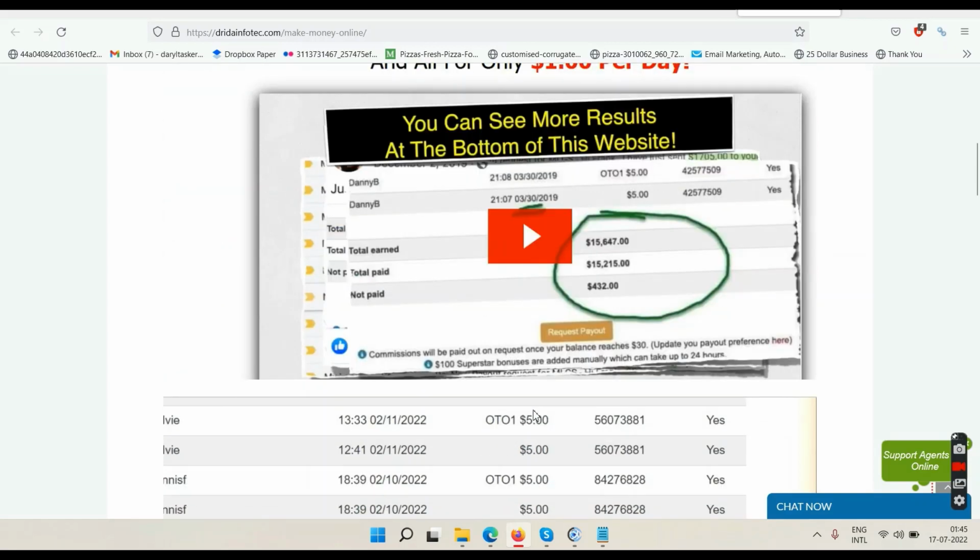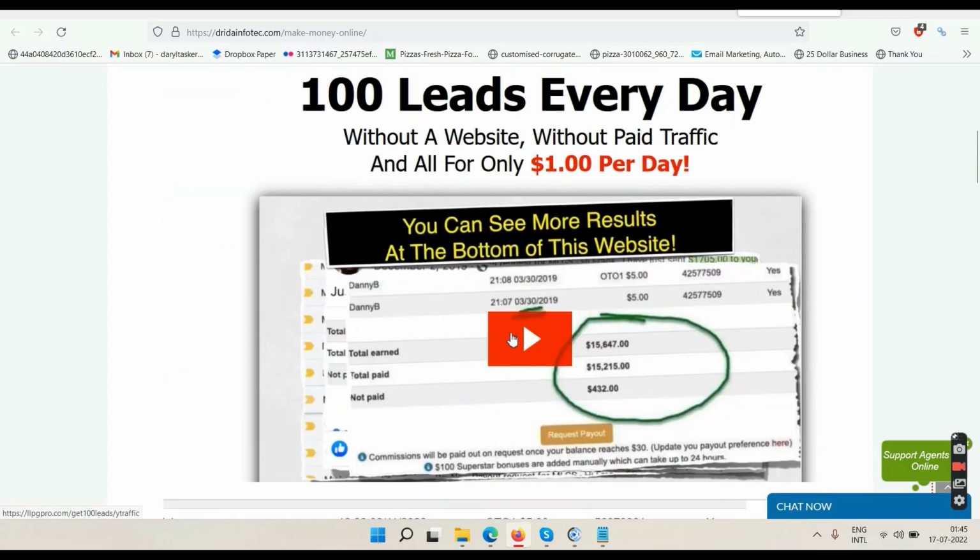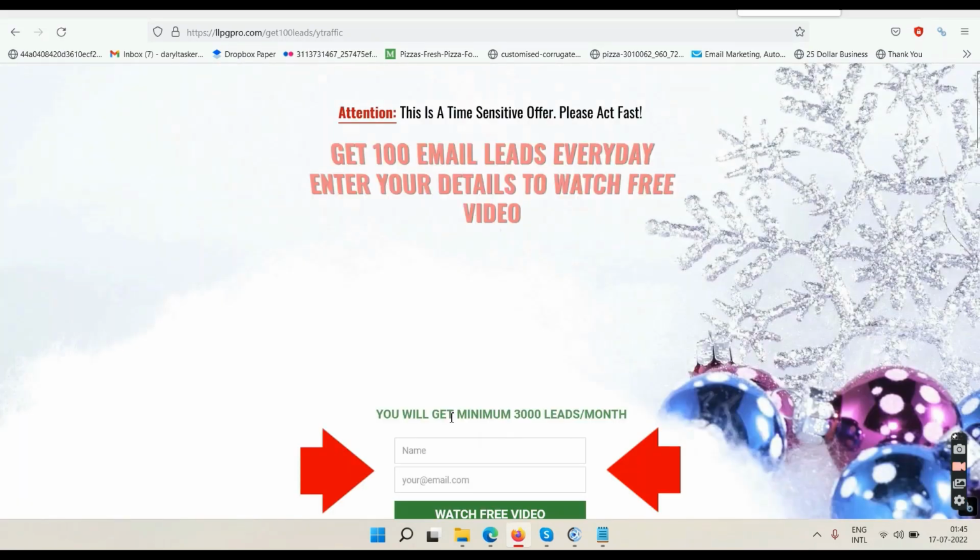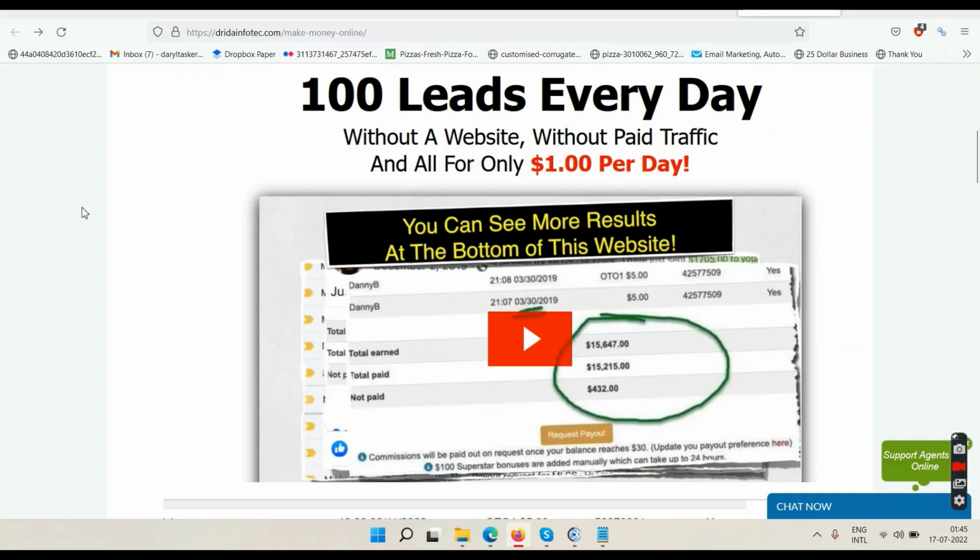And then if you want to learn how to use the system, then go and click on this play button, go on the next page, enter your name and email address, click on this watch free video, then go back to your email and verify your email. Once you have verified your email, you will be taken to this video. Watch the video and take action, because if you take action, I'll send you some bonus email scripts, okay?